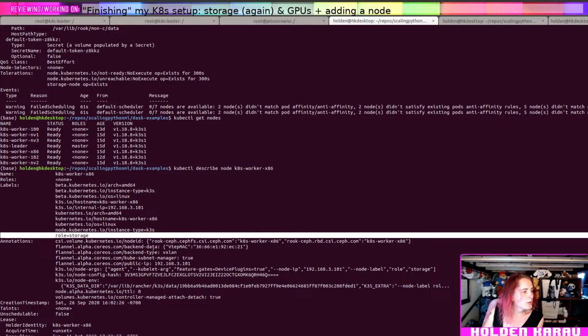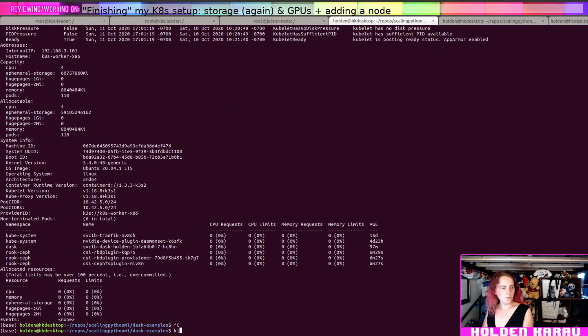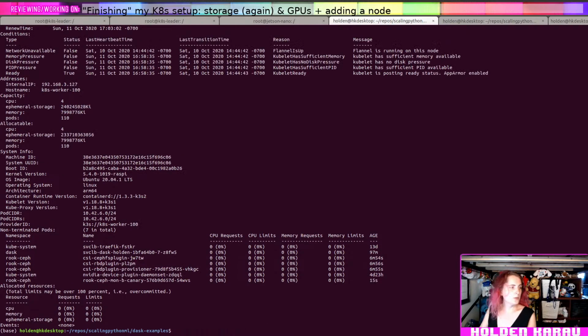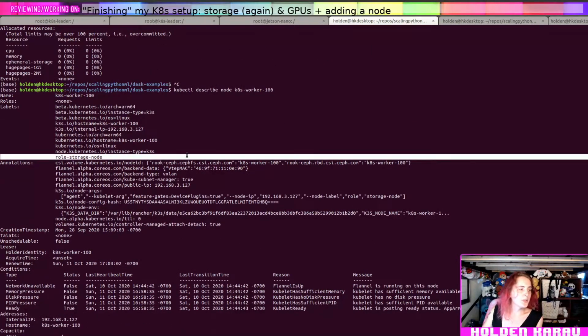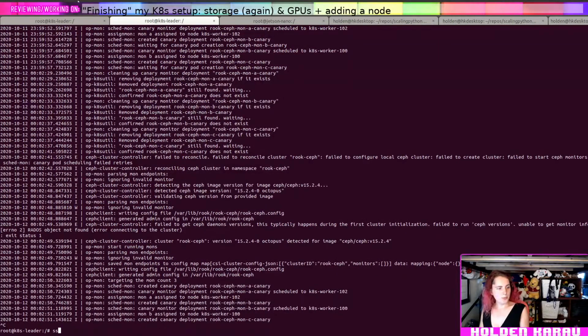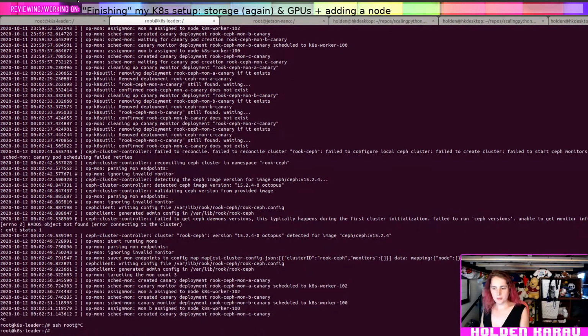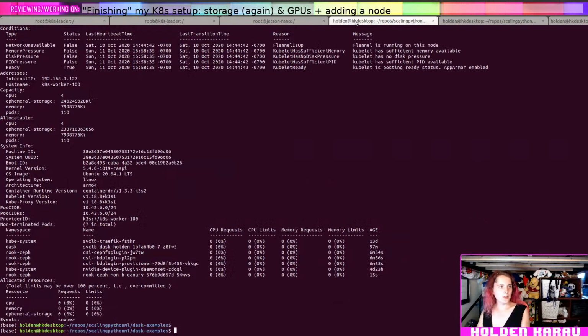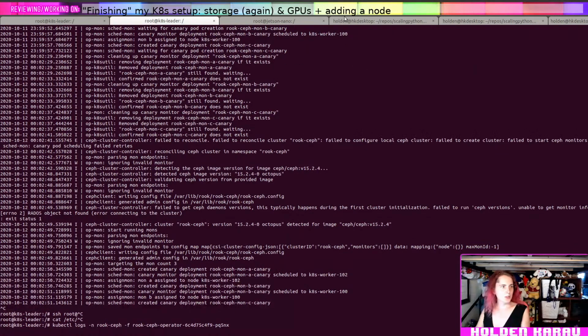Rule storage. Ah, shit. The rule is... Oh... Please tell me. Okay. Describe node. Is the rule... Rule is storage node. Okay. So that makes sense why it is not coming up. Whatever. Okay.